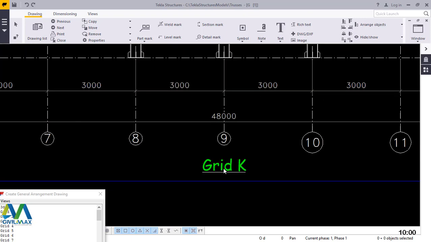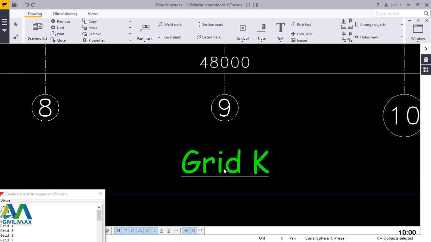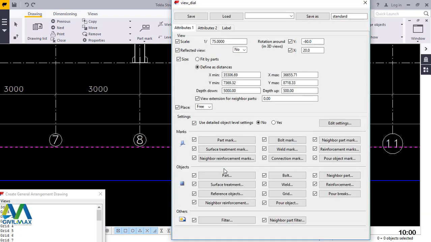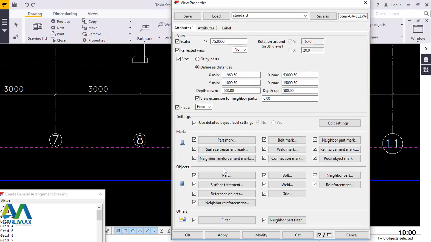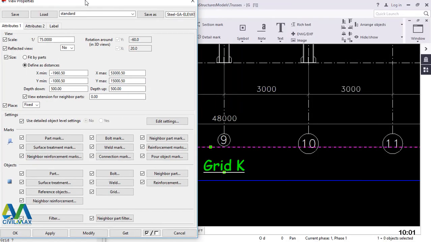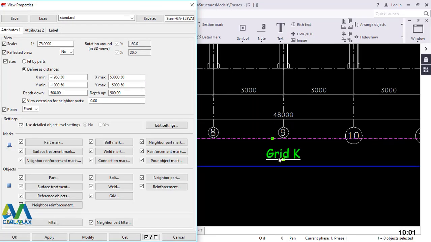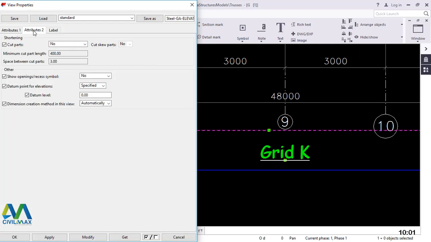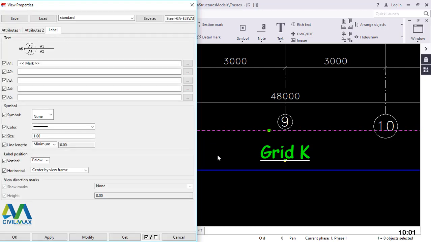Now, there's this text here, grid K. It doesn't look nice, and what we'll do is just double click on it. We want to slightly add some text and change the font style and the font size. Once you've double clicked on that, I want to drag this to allow us to see whatever we are doing up front. Now I'll come to attributes, then come to labels. From labels is where we'll be able to change or add text on this.